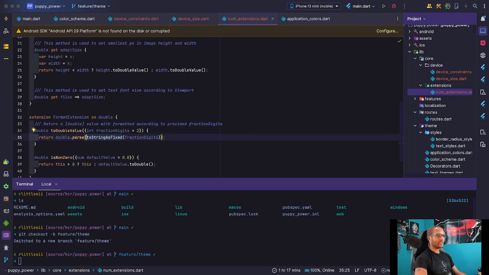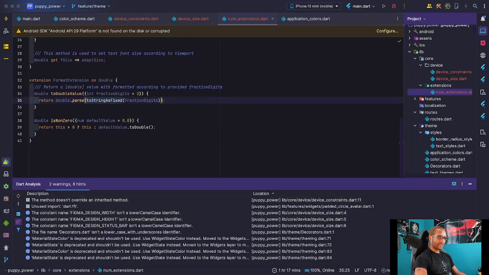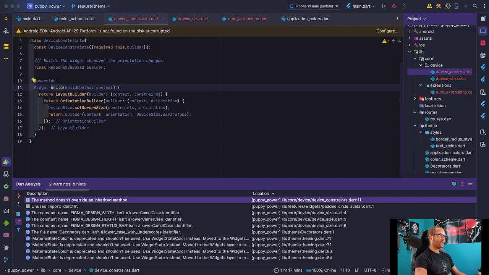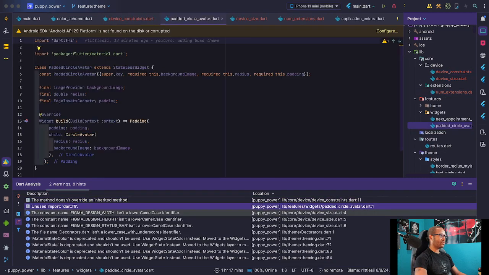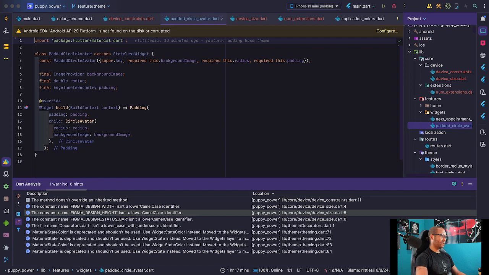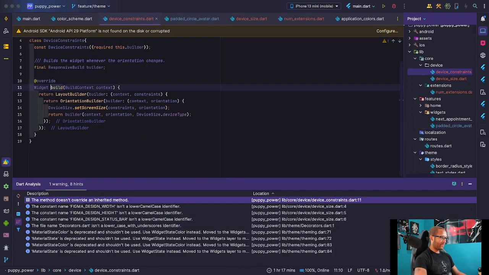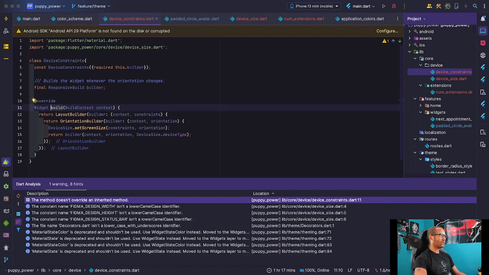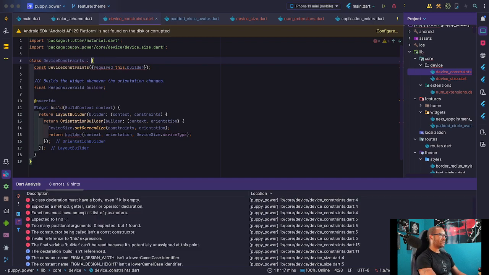That's all greens. All right, so let's go look at the Dart analysis, and we have an override method somewhere and an unused Dart import. So remove the unused import. And the method doesn't override an inherited one. Yes, it does. Oh, does this thing need to extend Widget then? Widget.